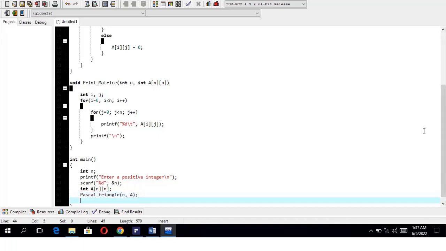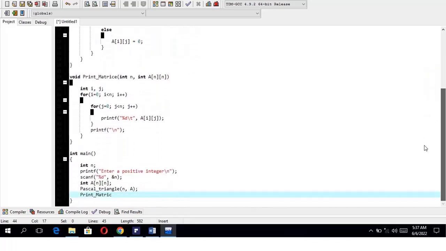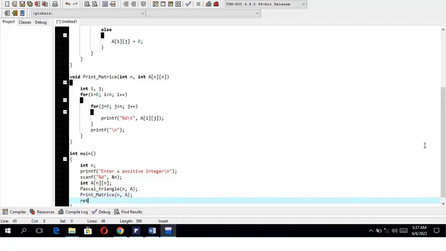When passing an array, we don't pass the dimensions of the array again. Also call the function print matrix. Make sure that the spellings are the same. Print matrix also takes in n and the array. So that's it. Now let's check if our program works. Okay, the main is int, so we need to return 0.